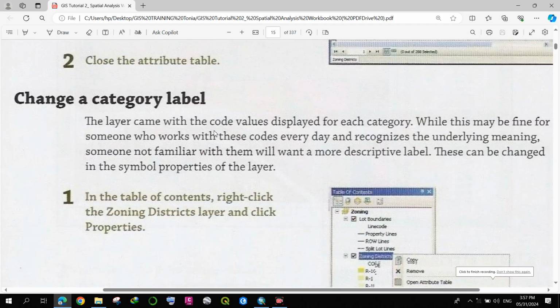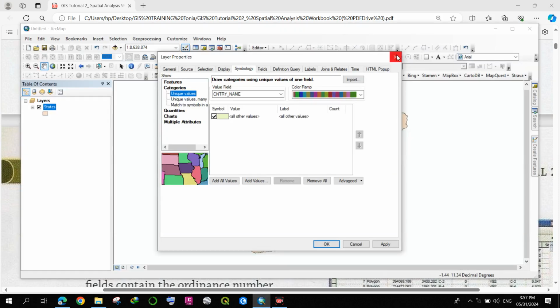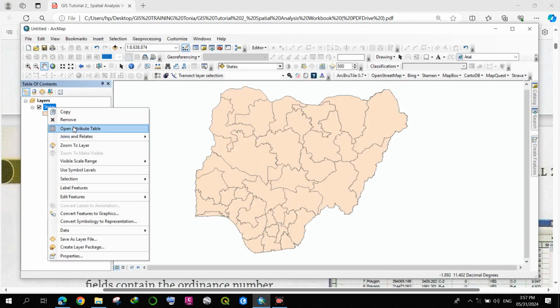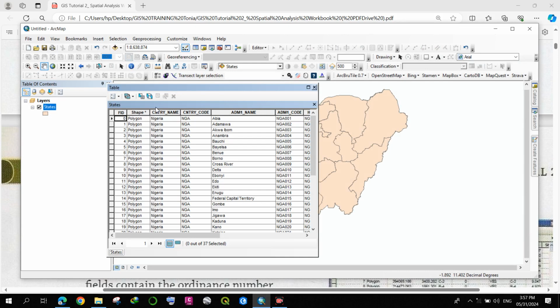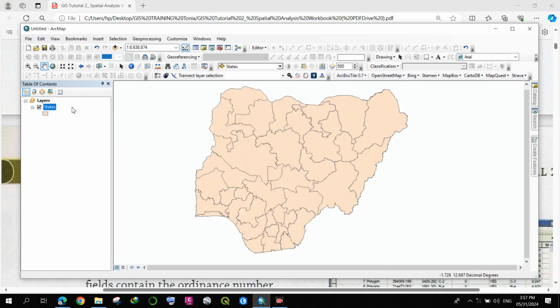So how do you map up where things are? Depending on the information you have pertaining to the attribute table, you right click on the, we are using Nigeria as a case study, which is the state, and then you check out the information pertaining to, what's it called? I can even use the code, because they're different. Did you get my points now? So depending on your choice, how do you do that?